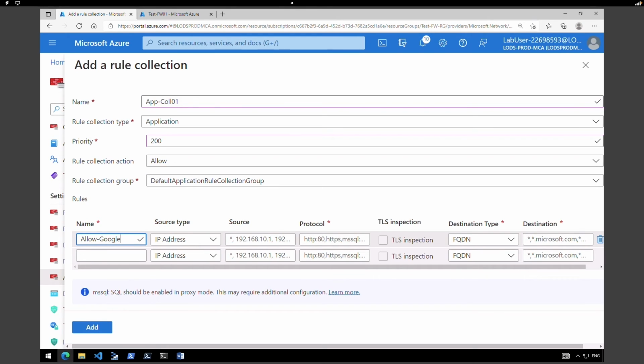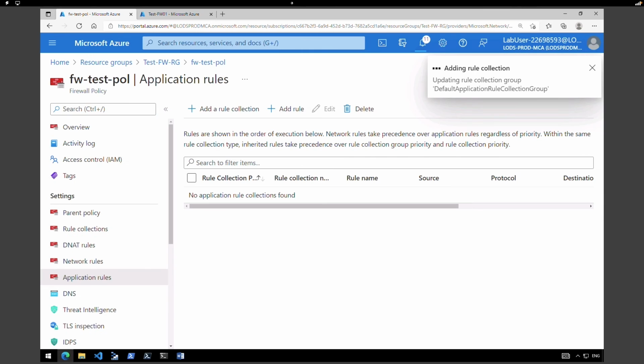Source as IP address. Source 10.0.2.0/24. Protocol HTTP or HTTPS. Destination type FQDN. And destination as google.com. And click on add. So this is how you can add an application rule within the firewall policy.